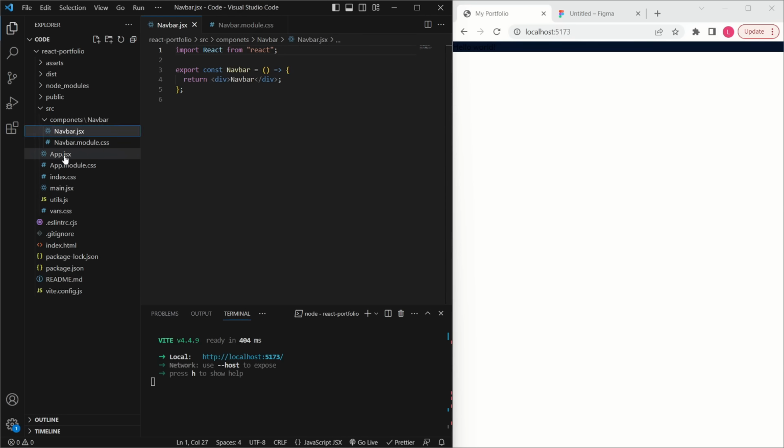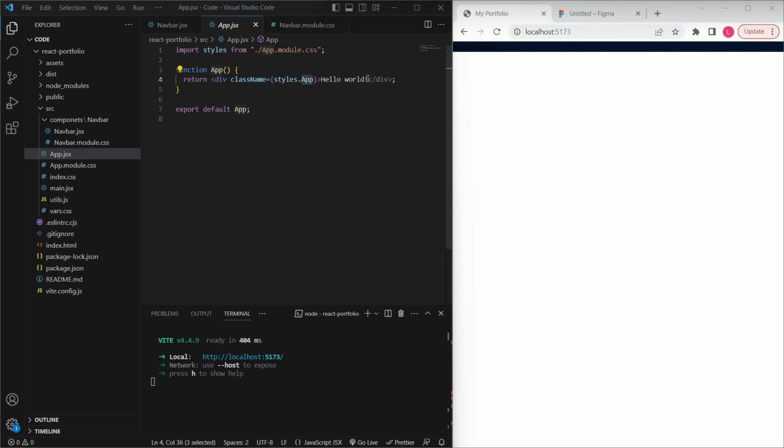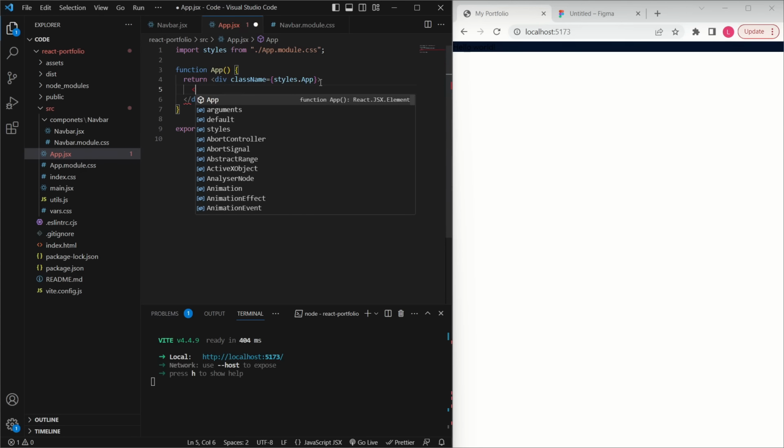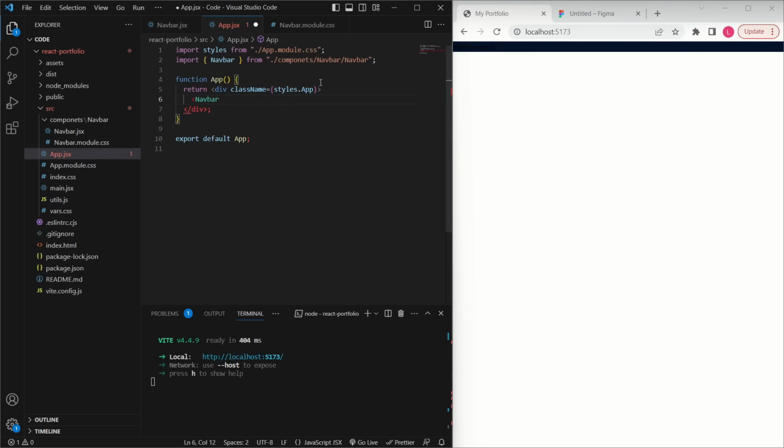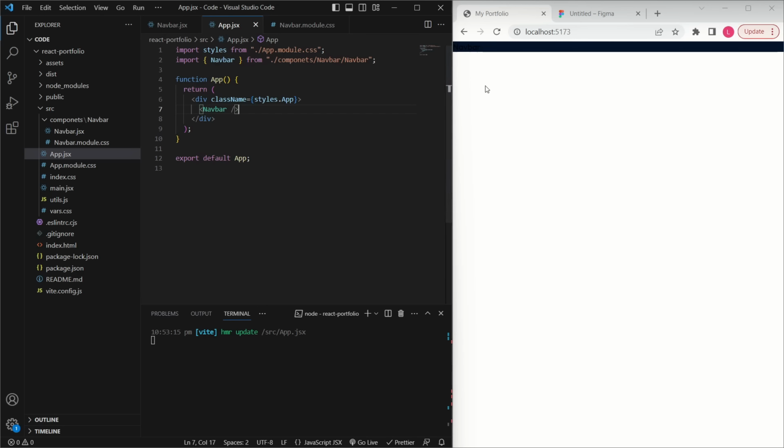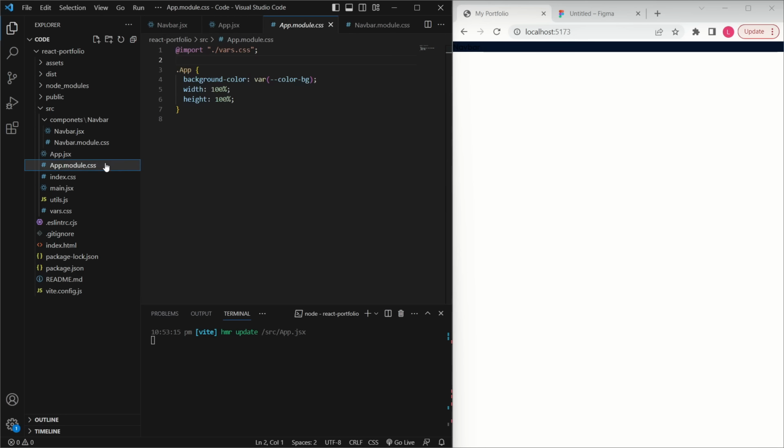So we'll go into app.jsx and we'll delete this hello world over here and we'll open up the bracket and write down navbar, and VS Code should automatically import the component for you, and we'll go ahead and close it and we save it. On the right hand side you can't see it right now because the text is in black, but the text has been updated in navbar. So to see a bit better, we'll temporarily go into app.module.css and add a styling of color white so we can actually see the text.